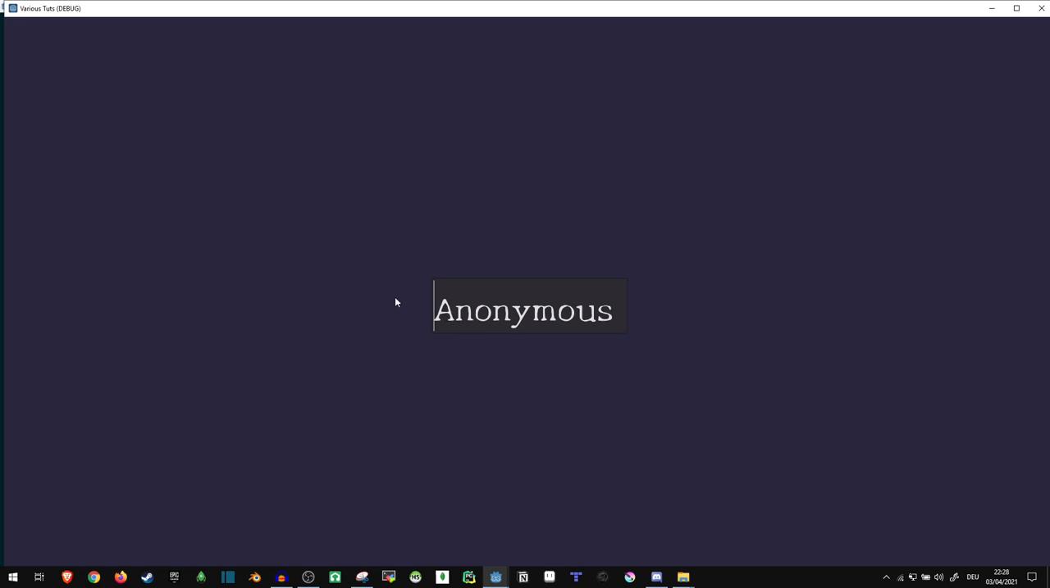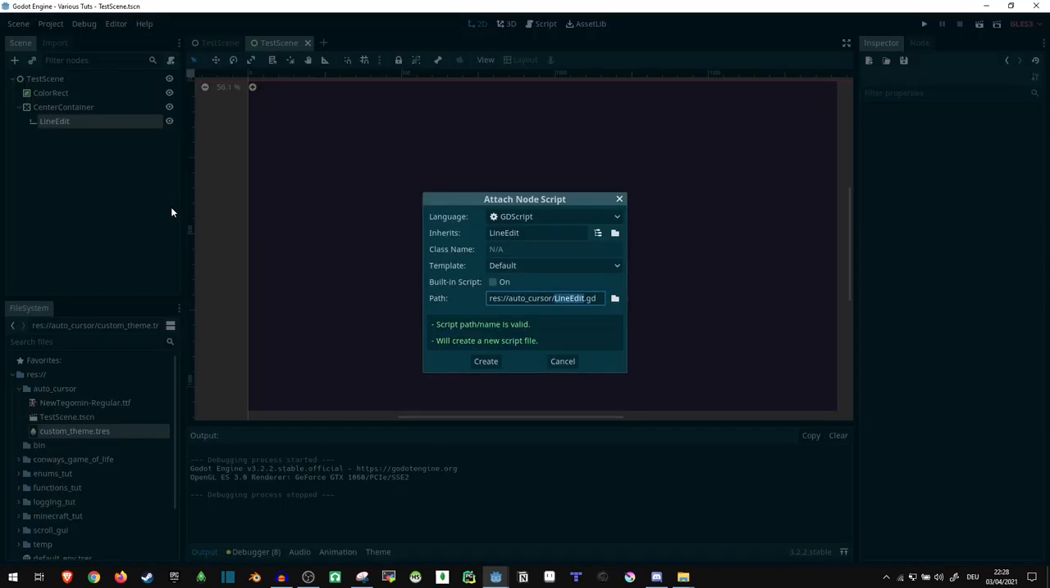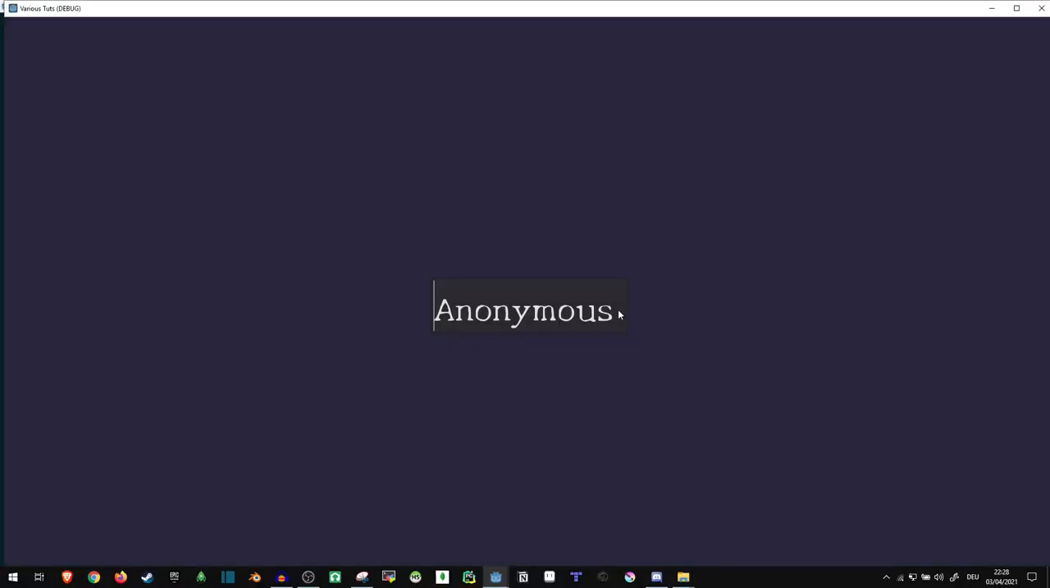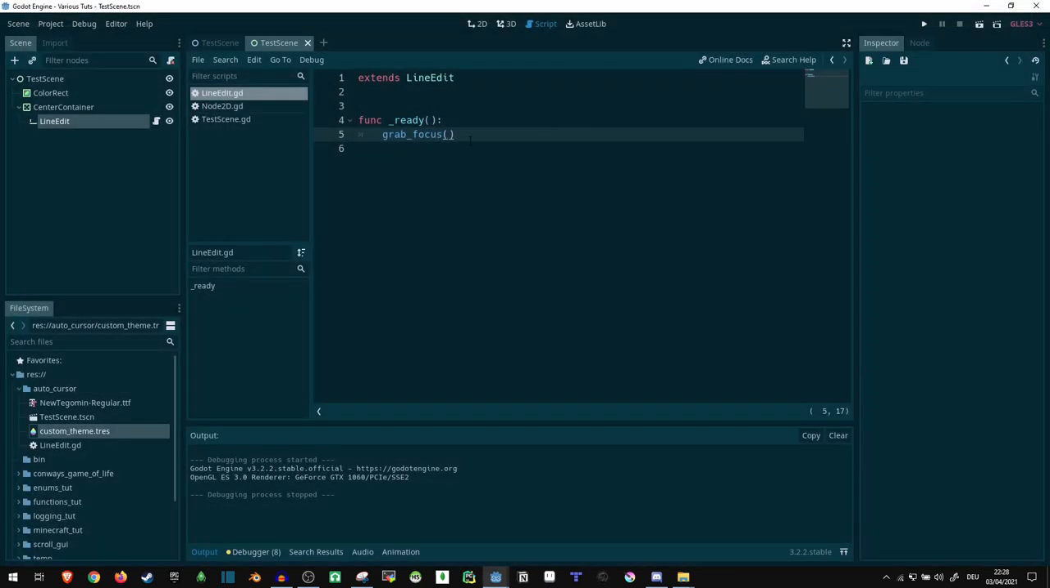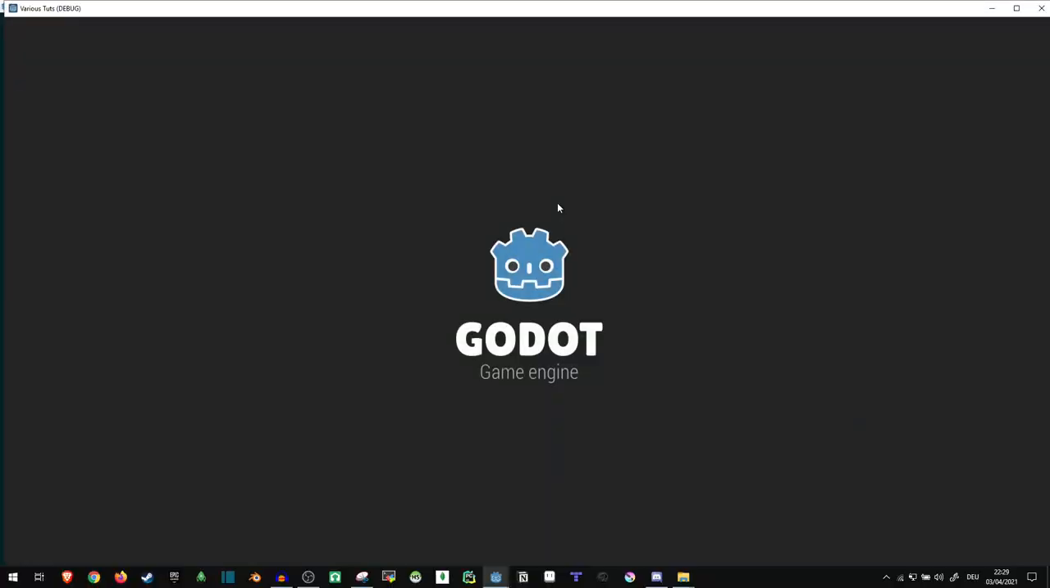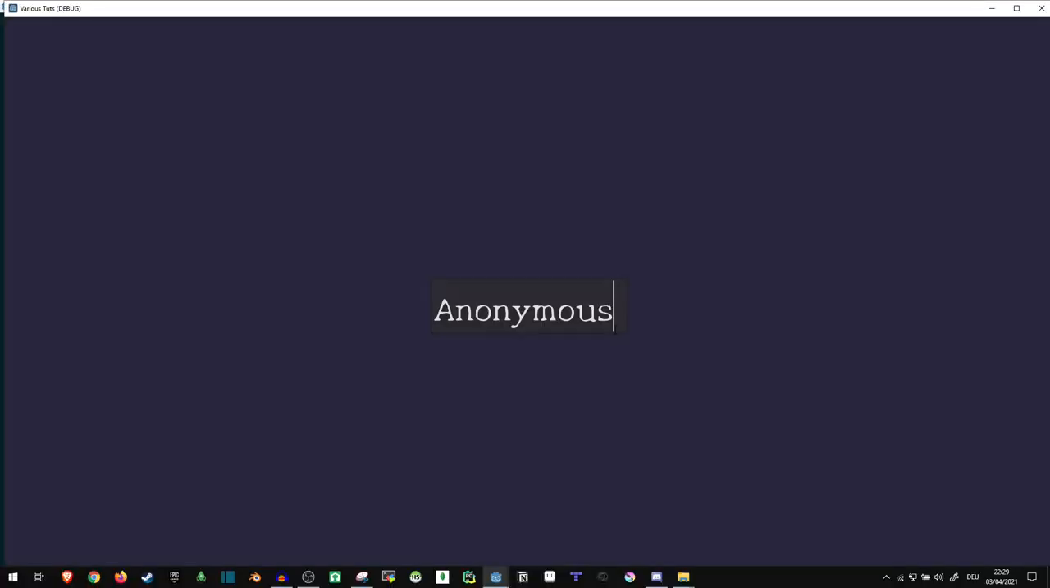Now to make the caret appear by default. Attach a script to this. Func ready grab focus. Grab focus makes sure this thing is selected by default, and you can see the caret is right here. But I'd actually like the caret to be at the end. So to make sure that's working as well, let's just say set cursor position len of text. Okay. And there we go. Now the cursor is positioned at the end. And I don't have to click anything, I can immediately start typing or deleting things.